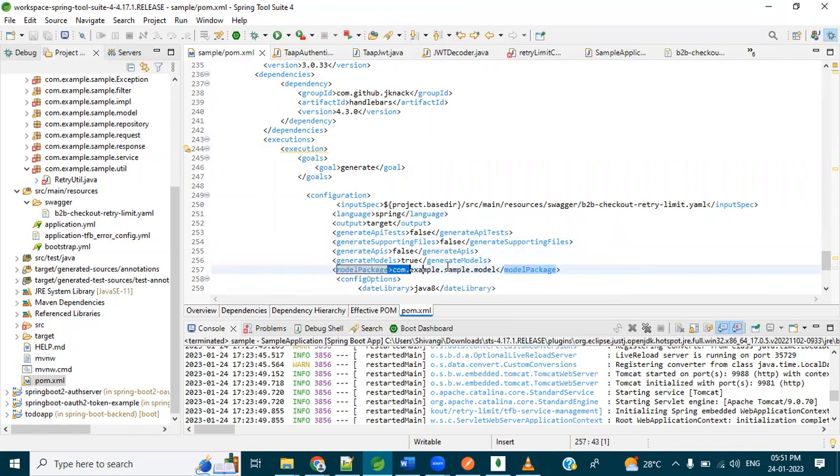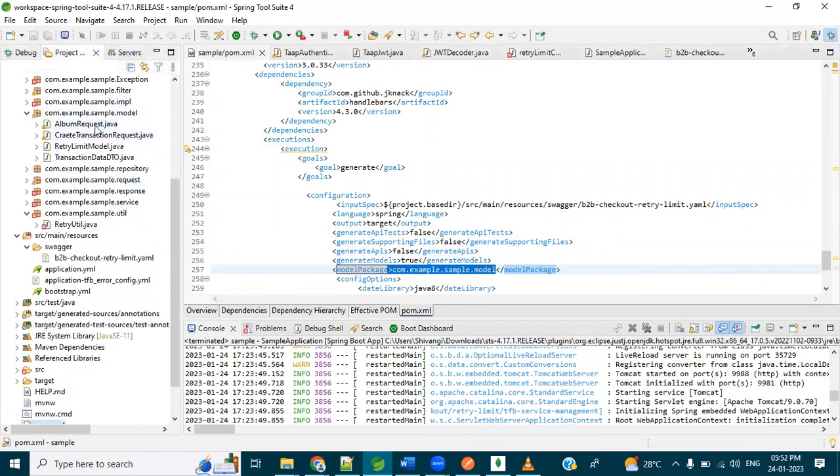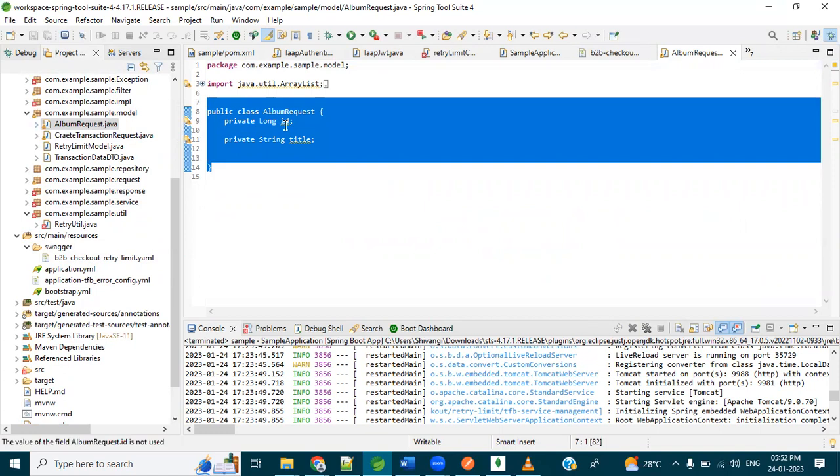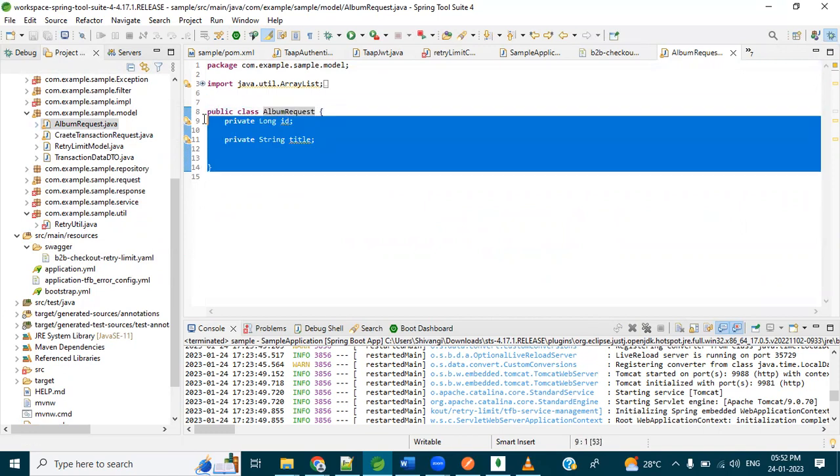Now, this is also very, very important. Earlier, what we used to do is manually create models. Let me show you one manual model that I created. We used to create a manual class. We create a public class AlbumRequest, and this is manually created.